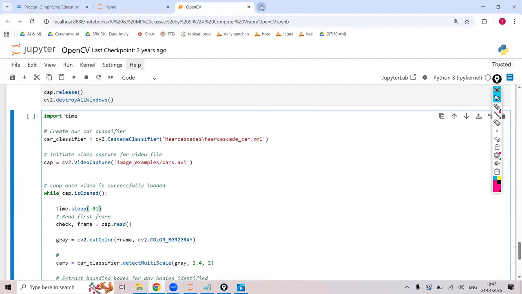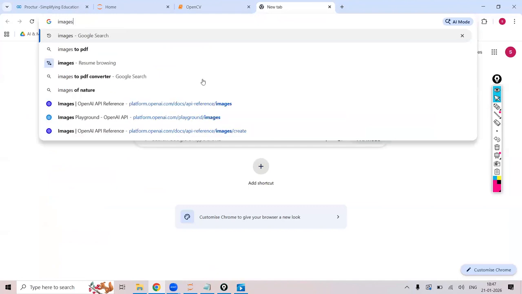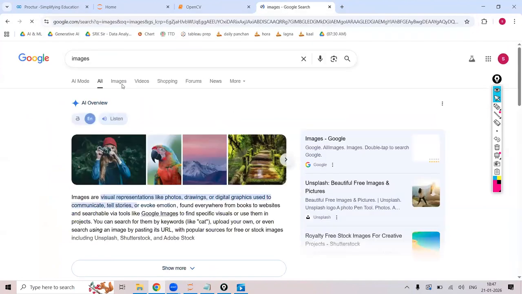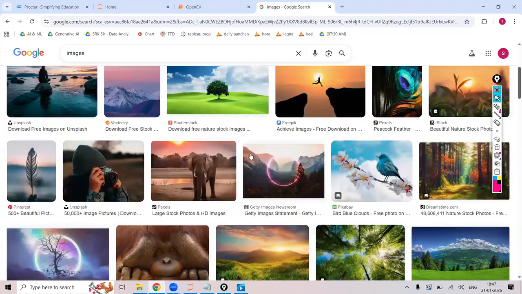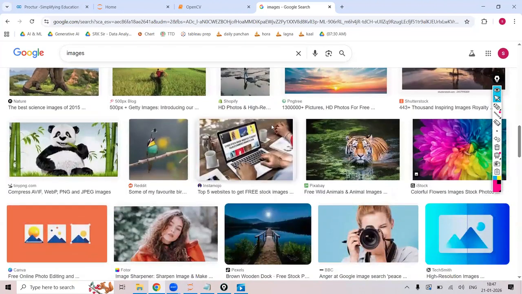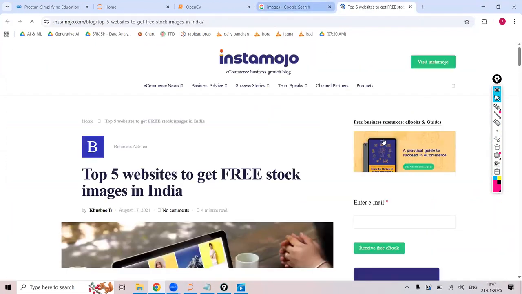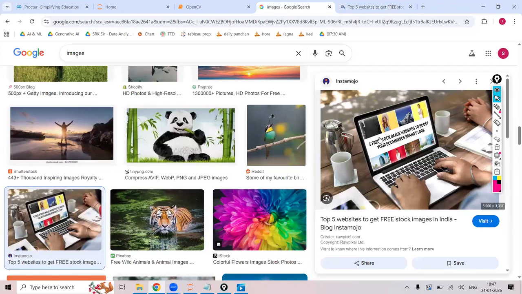Again, I'm just typing some random images. Let's take an image like this. This is the image. Now tell me guys, in this particular image, what text was written here? Tell me what is that? 5 free stock image websites to boost your e-commerce brand's look. Something was written. I want to extract this one.